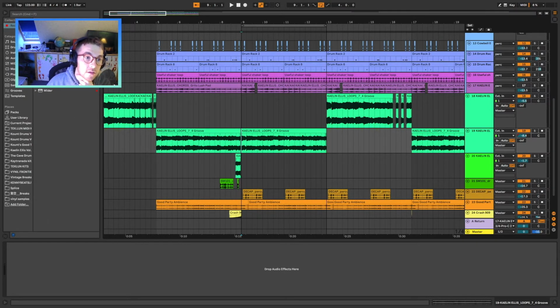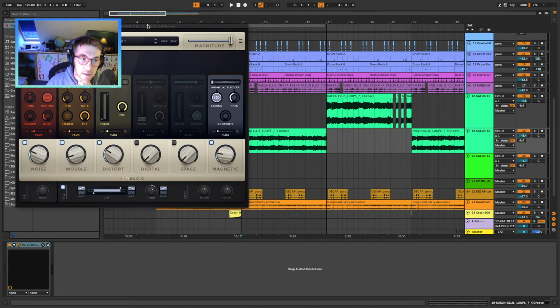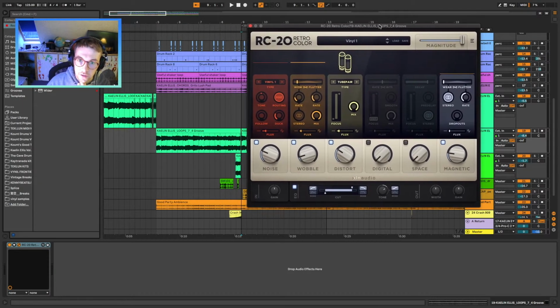First up, I use it on everything. You've seen me talk about it all the time, RC20, by Excellent Audio. It's like a vintage emulator kind of thing, retro sounding. Talked about it before. So there's a noise setting.